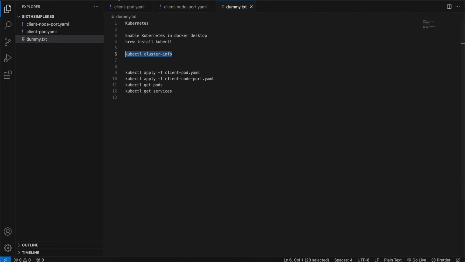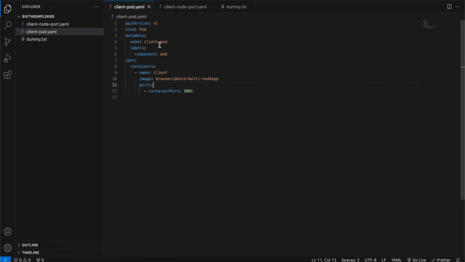Next, I have created two files. One is a pod file and another is a service file. So we'll go through this. You don't have to understand it entirely, even I don't, but all we are doing over here is this: I have created a separate folder for this. This file is a pod file, and the name which I have given it is client-pod.